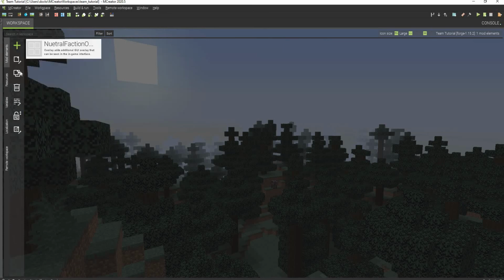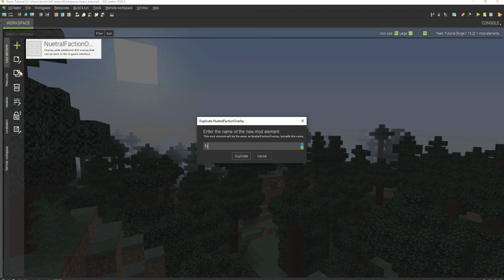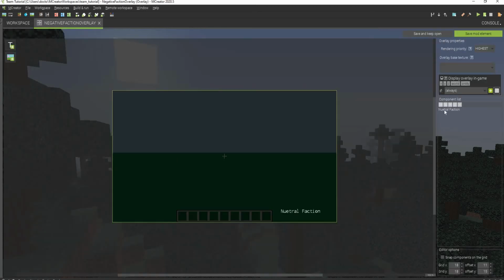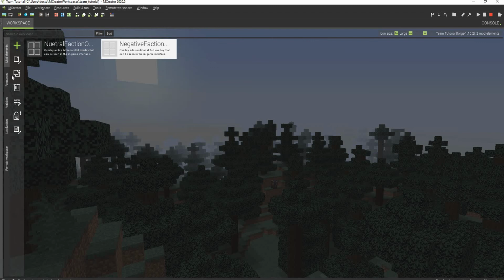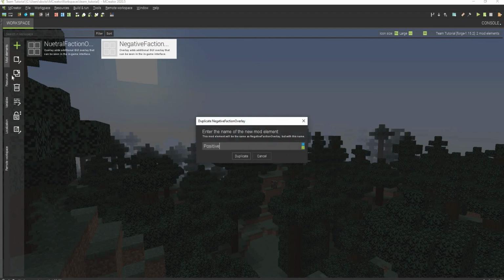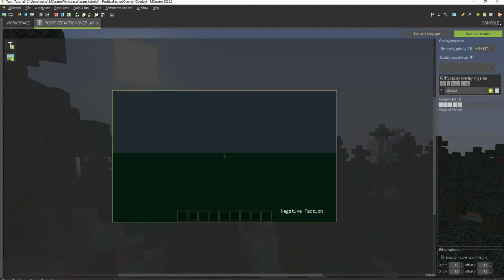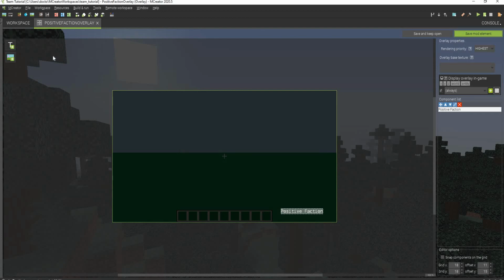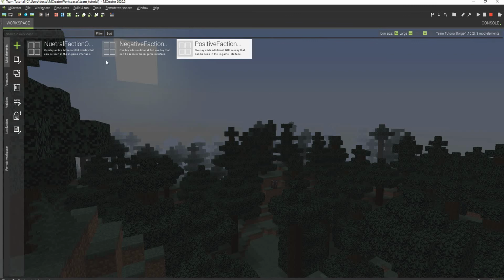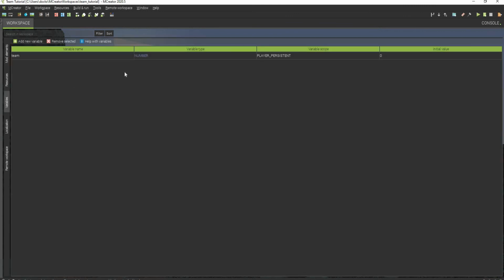We're going to create another overlay. Actually, we can just duplicate this, and this will be the negative faction overlay. All we have to do is change the text here to negative. I'm going to duplicate this again, and we're calling this the positive faction overlay, and renaming the text. Saving the mod element now.